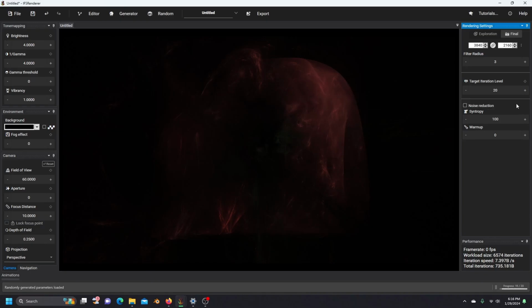Now, of course, we also have this option for noise reduction. If you notice a lot of noise, just click it on. The default settings are totally fine. I'm just going to leave it off for now, though.